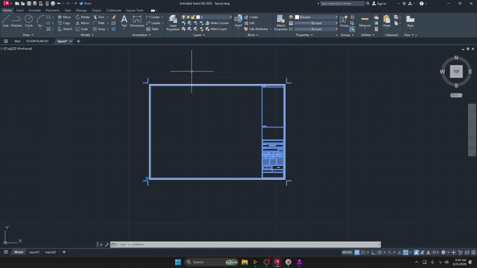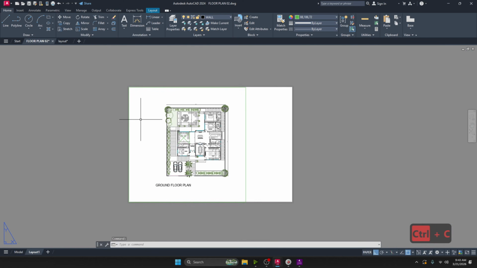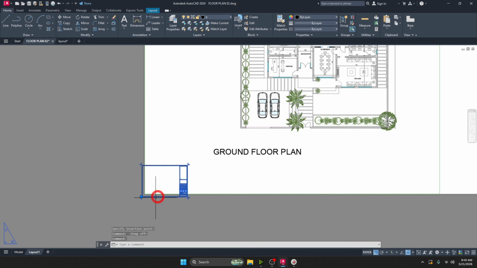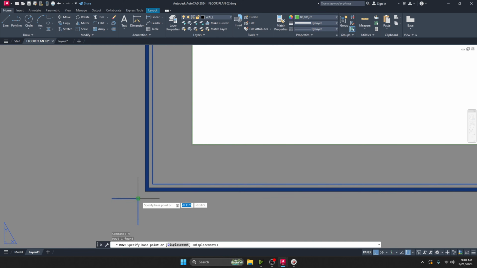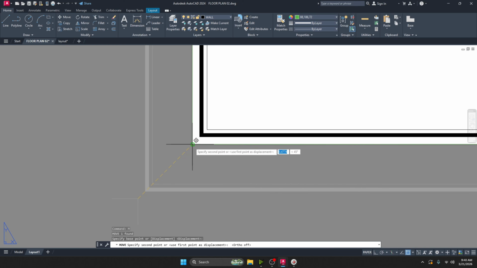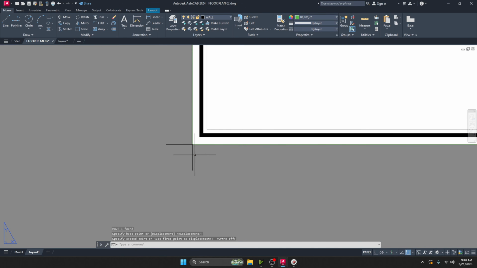So we simply select it, Ctrl-C on our keyboard. We go back to our layout, and here we hit Ctrl-V. So it's too small, no worries. I will hit F9 to disable the ortho mode, then move, drag and drop it here.